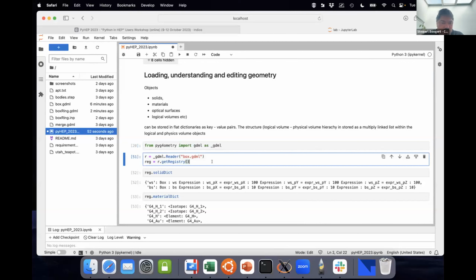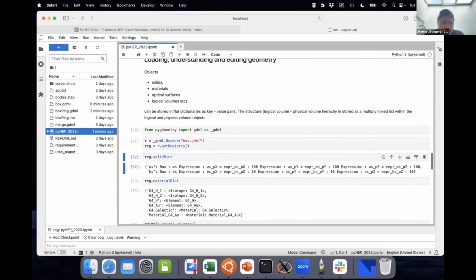So just here, instead of recreating all the examples, I'm just going to read the box example like we created at the beginning of this notebook. So we have a GDML reader, we just read that, and then from that reader, we get the registry. So that pattern is replicated quite frequently. Inside the registry, there's just a bunch of dictionaries, which are boringly named solid dictionary, and it's the world solid, and it's a box, and is built of various expressions.